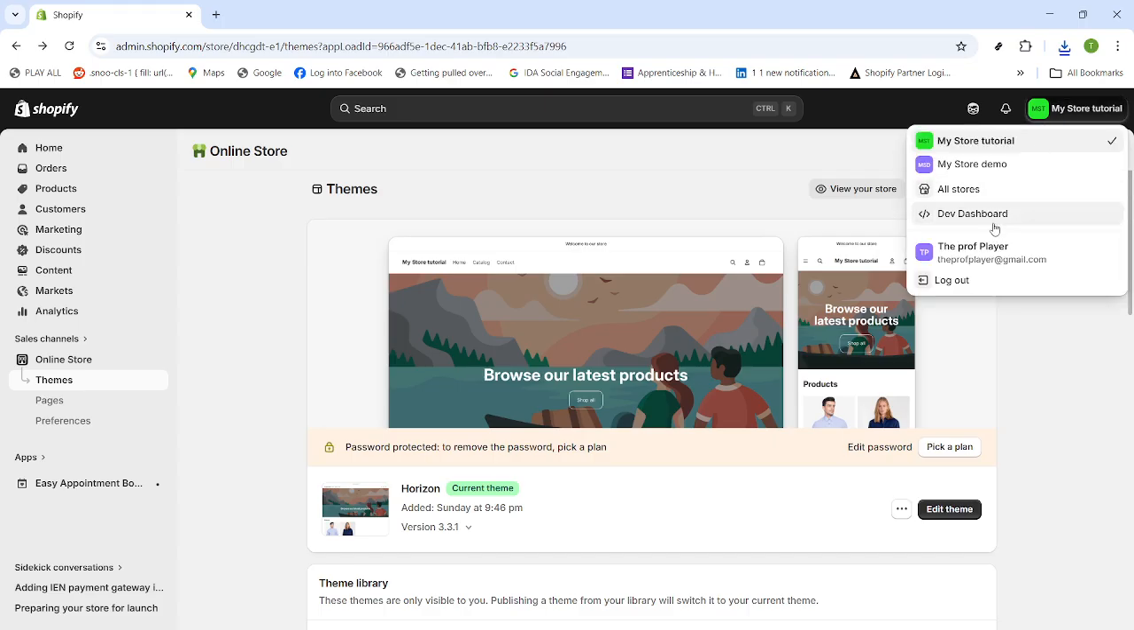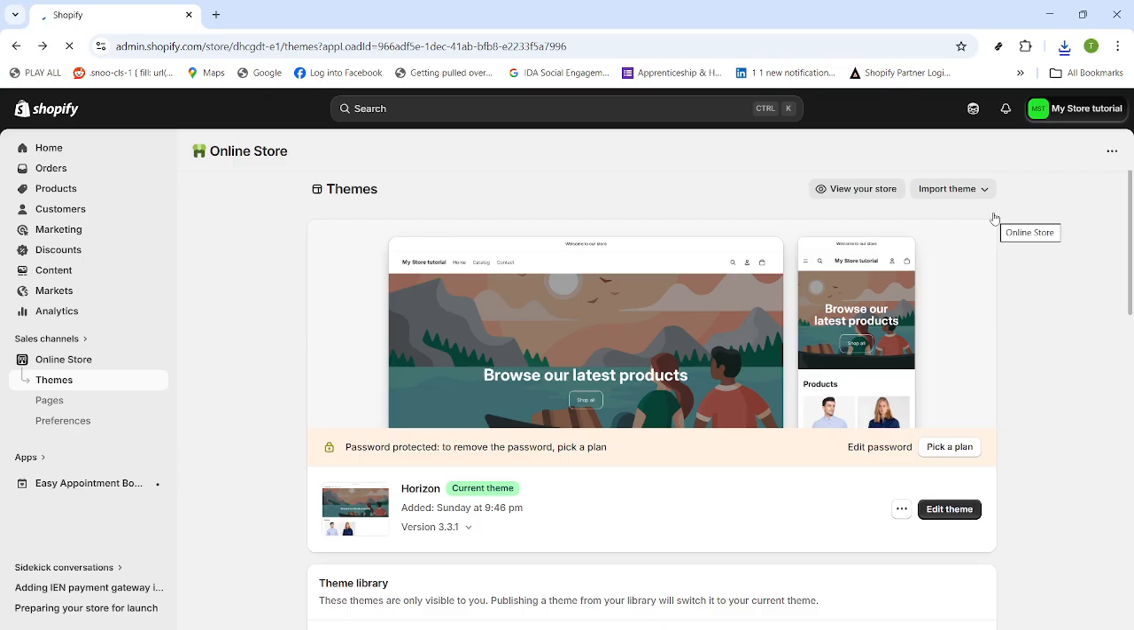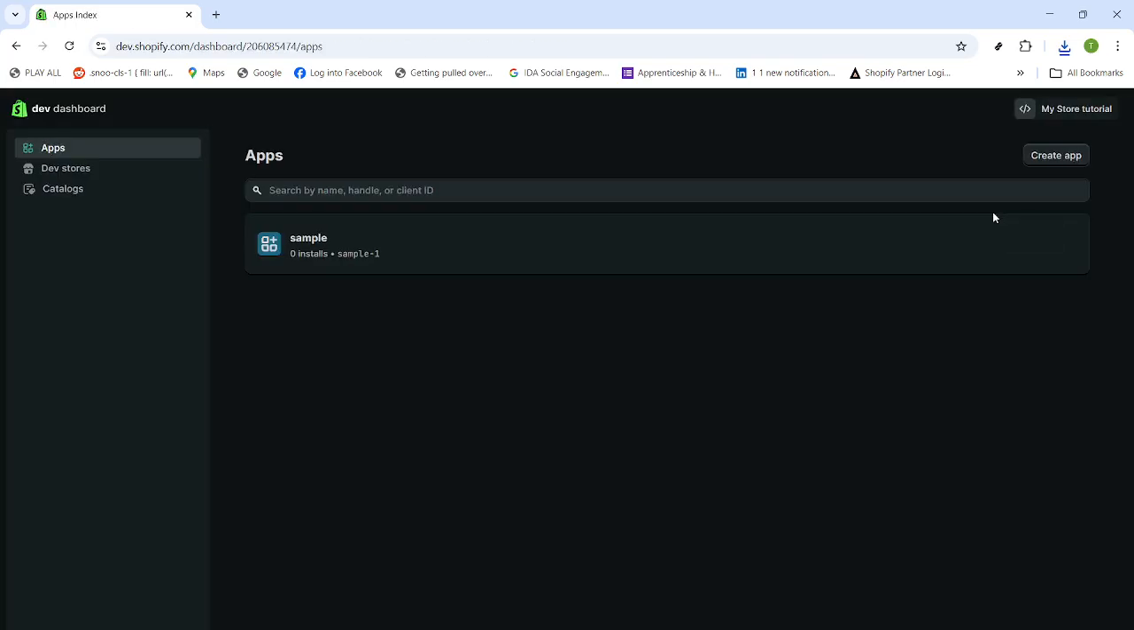Begin by opening your Shopify admin. From your store's home, open the My Store tutorial to access helpful shortcuts. This view makes it easy to jump into the developer area without hunting through menus.